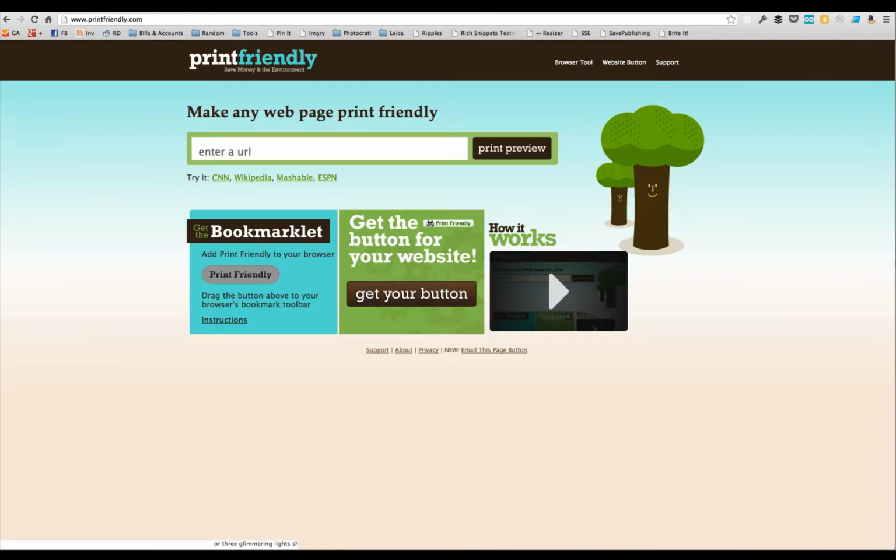For instance, at printfriendly.com, you can actually get a WordPress plugin that will add this little print-friendly button, as you see right here, onto your website. You would see that button show up, and then someone can click Print Friendly and print out the website or the page in a print-friendly version.